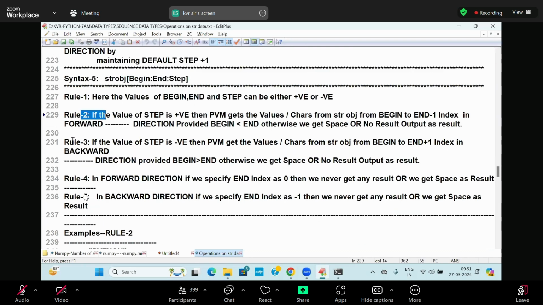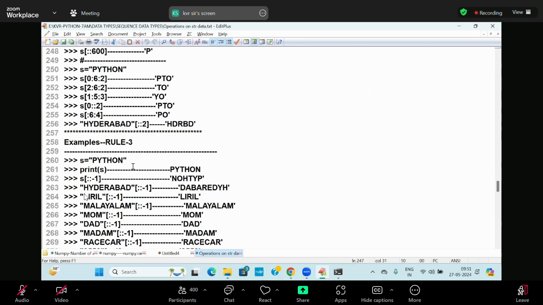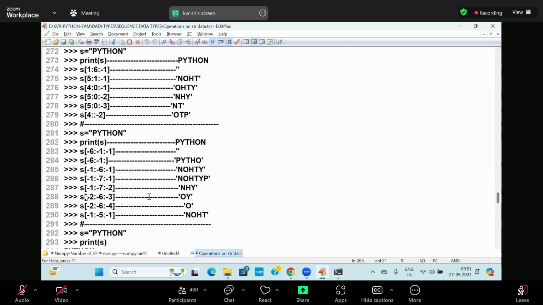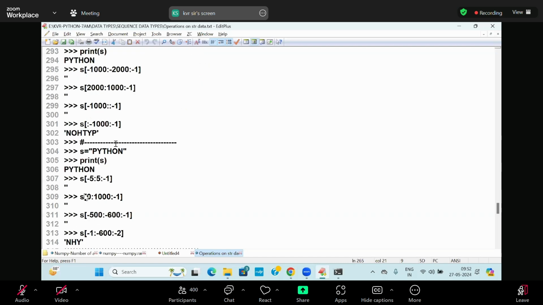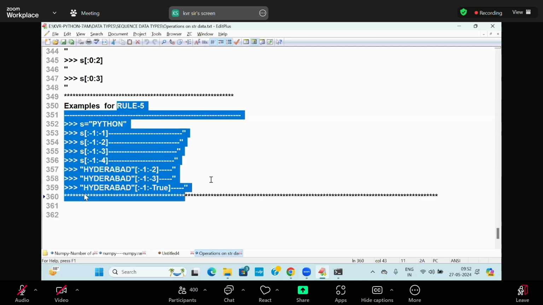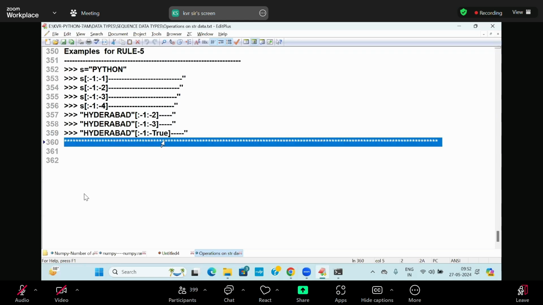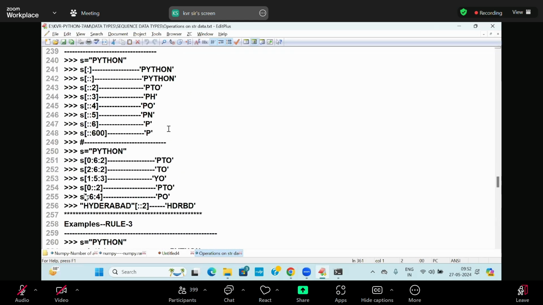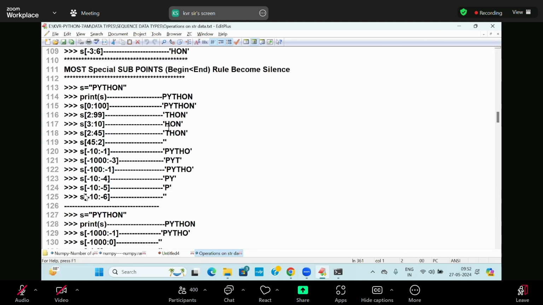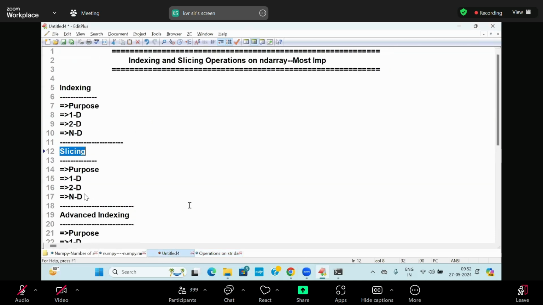Under that, rule 1, rule 2, rule 3, rule 4, rule 5. Under rule 2 examples, under rule 3 examples, under rule 4 examples, rule 5 examples. Everything is explained. Almost 360 lines of examples are given here. This is called the concept of indexing and slicing. You have seen in my classes, even in database communication time also I used to tell this indexing mechanism. Such a beautiful concept we are getting in this place.